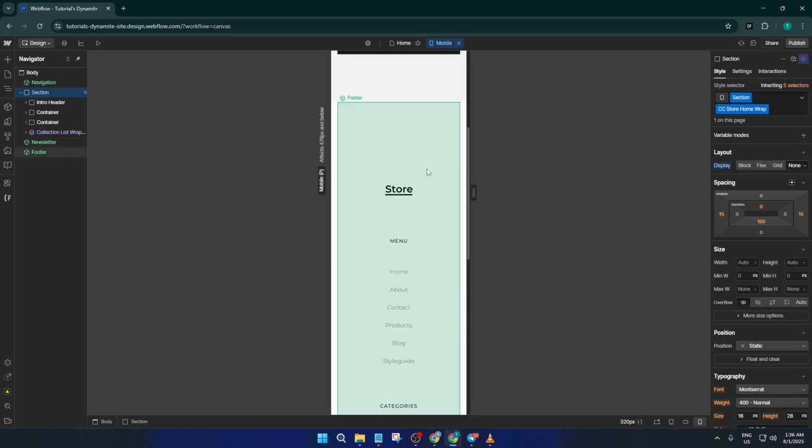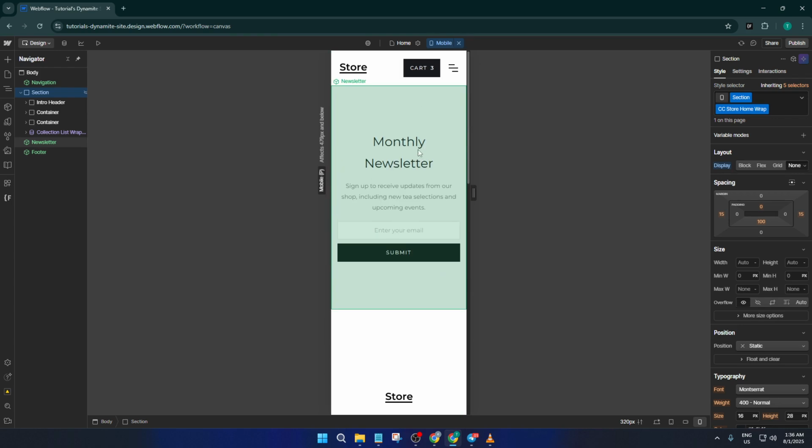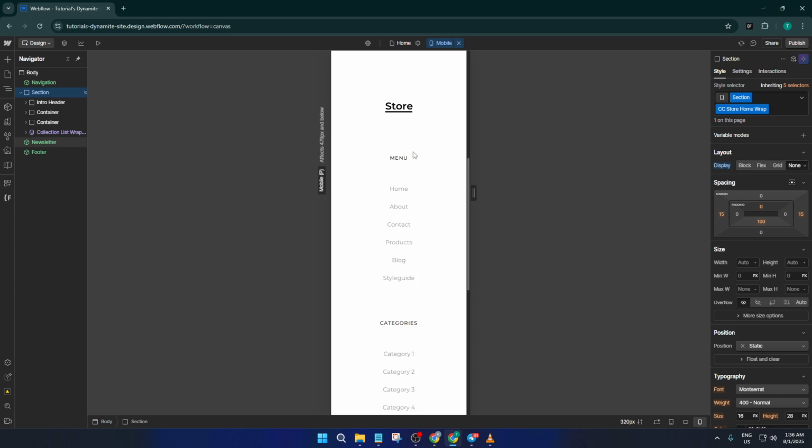The entire section, along with everything inside it, is now hidden on just the mobile view. If you switch back to desktop or tablet, you'll see everything is still there as normal, so it's super safe and doesn't affect the rest of your site.